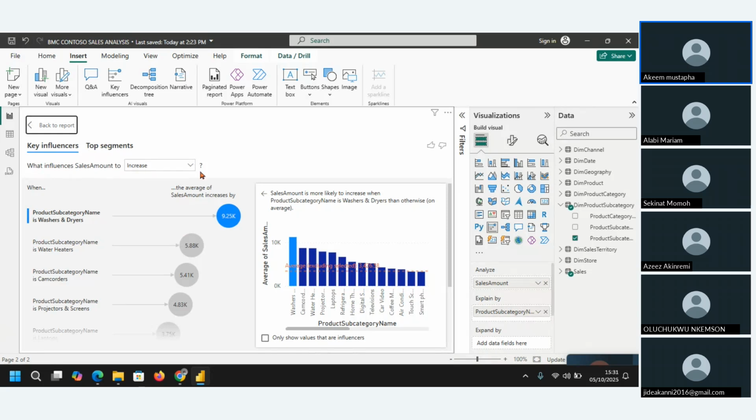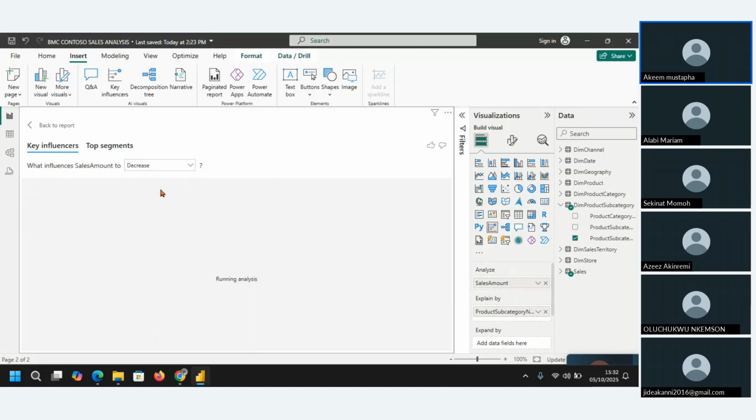What else influences the amount to increase? When the product subcategory is water heater, then the average amount is likely to increase by 5,888. That is the average sales amount. So that is how this influences our sales. And we also want to see what makes our sales decrease. That is, if it's in this category, what is likely to happen?